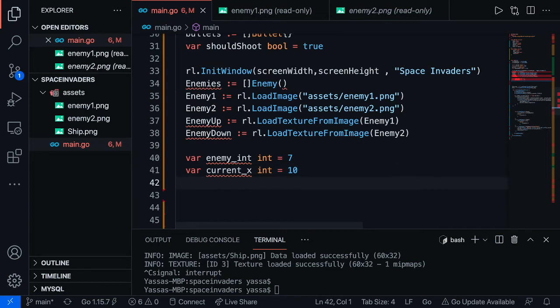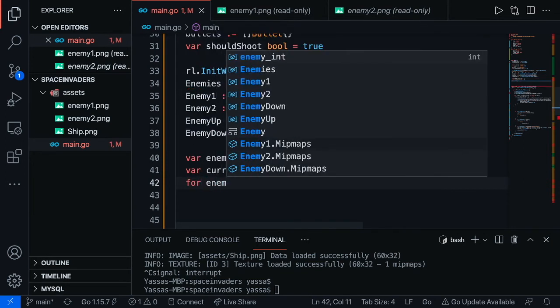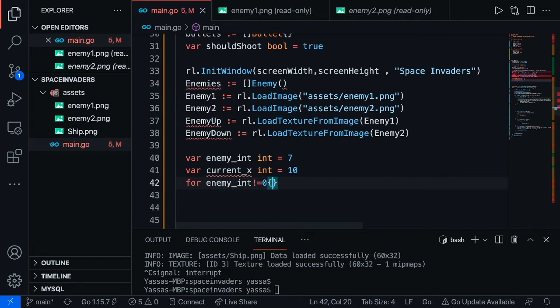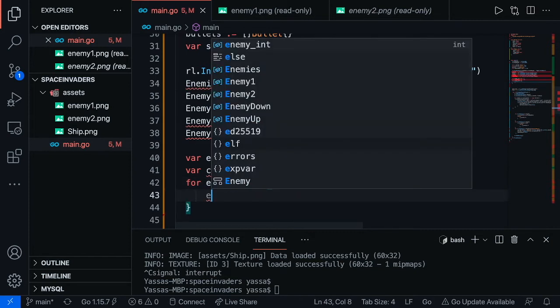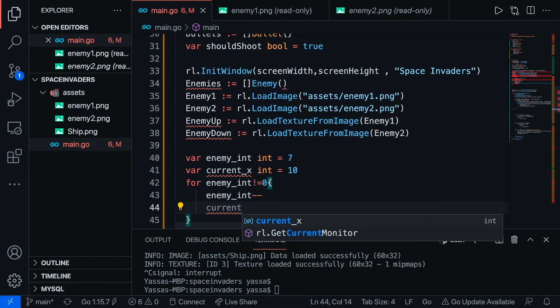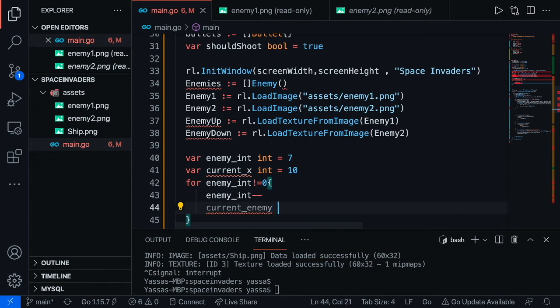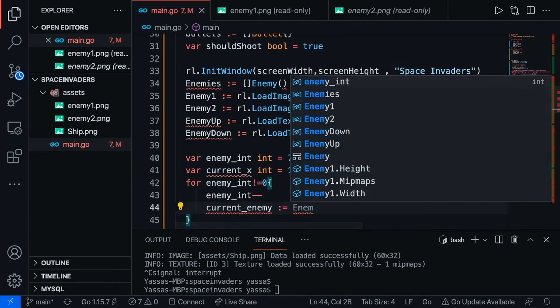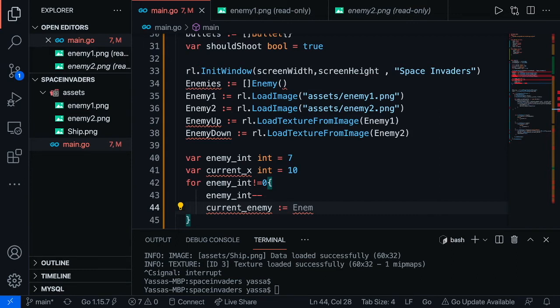Okay, so to do this, go ahead and make your for loop. So for enemy int, set that equal to 0. In the case that it is unequal, what I want to do is first of all decrement the enemy integer. The next thing I want to do is create a current enemy. To do so, I'm going to write current enemy, the declarative operator, as enemy. And how do you spell enemy again?